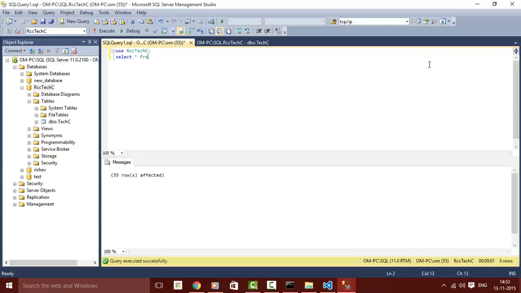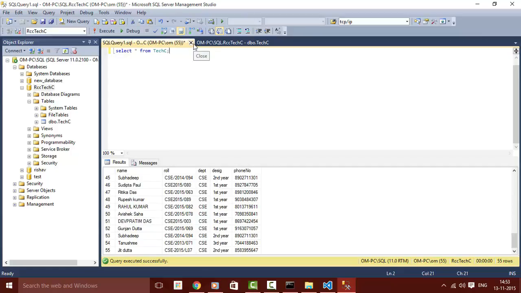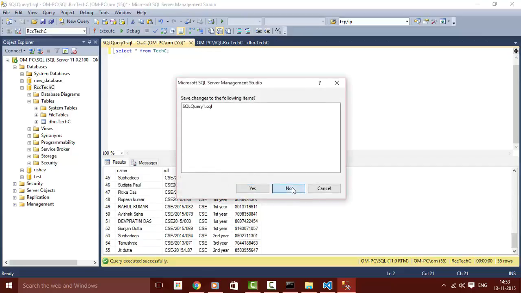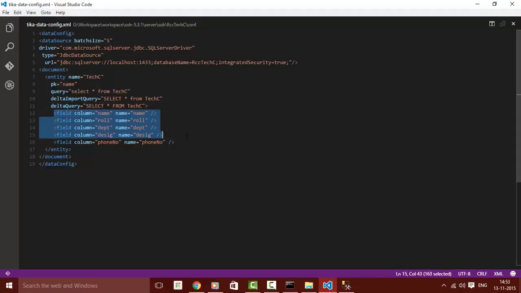We can check it again by giving the select option to display the data. Click on execute. Now these are the data that we have entered from a text file. Now our data is successfully stored in our table. These are the field names.